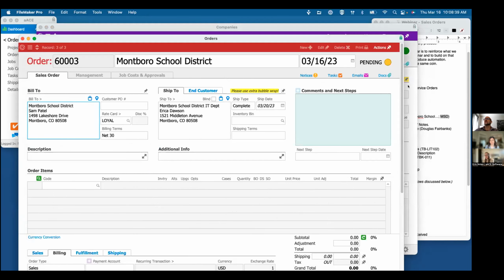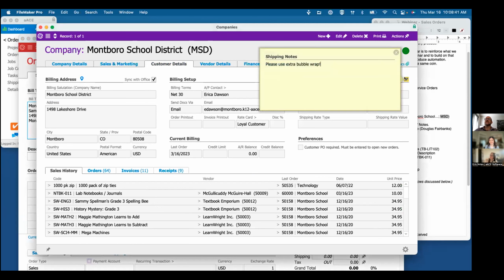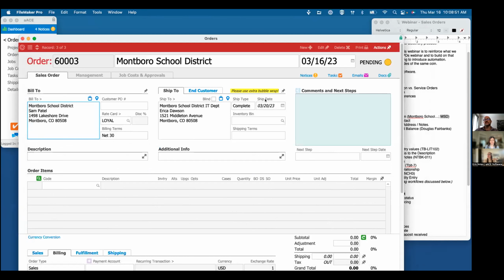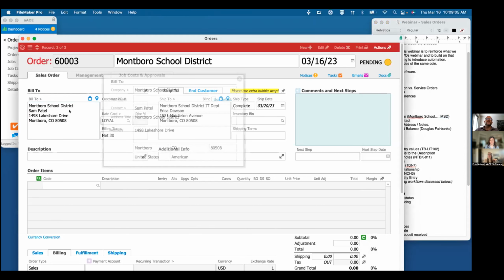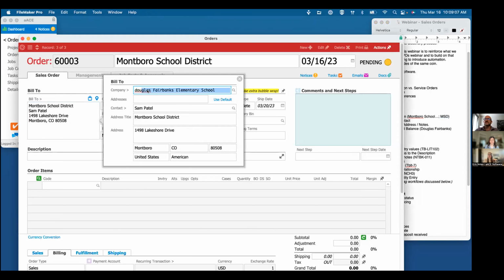There are also some shipping notes in there that you saw come through. Please use extra bubble wrap. We set that up in the customer as well, so that it was automatically communicated to the person managing the order. These notes can be edited from this perspective, and once shipments are created, changes to those notes actually will update the related shipments. So lots of cool functionality for another day. Let's go ahead and enter a different customer just so you can see a different behavior, some different features.